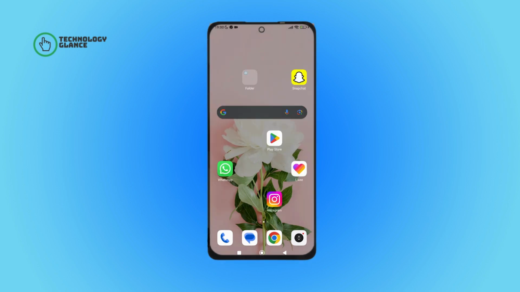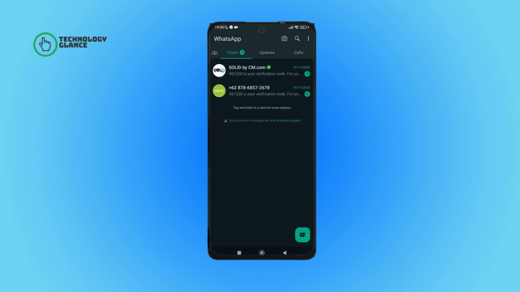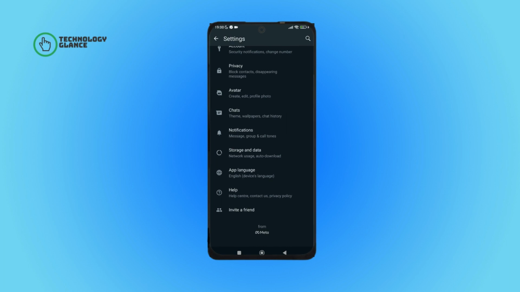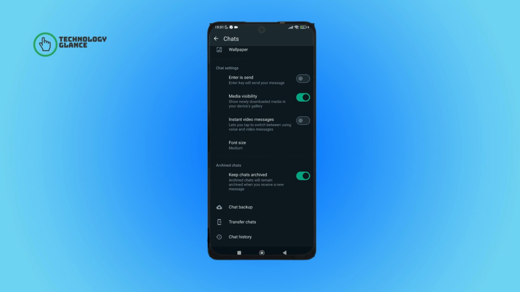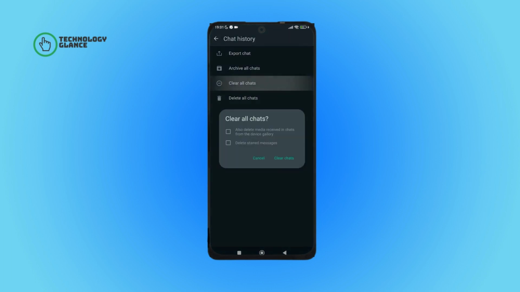Firstly, open WhatsApp app in your device. Then tap on three lines icon. After that, tap on settings. Then tap on chats. After that, tap on chat history. Next, tap on clear all chats.